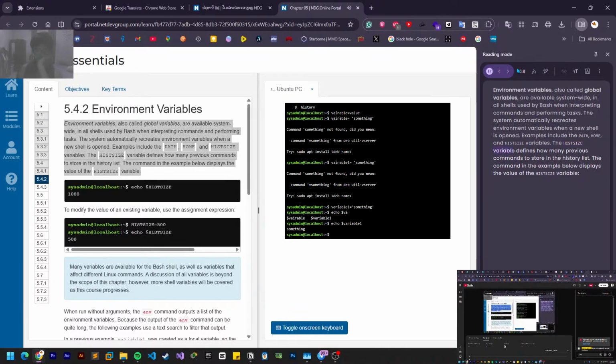The HISTSIZE variable defines how many previous commands to store in the history list. The command in the example below displays the value of the HISTSIZE variable.